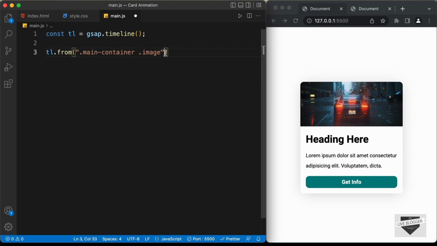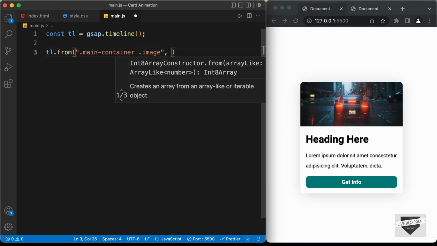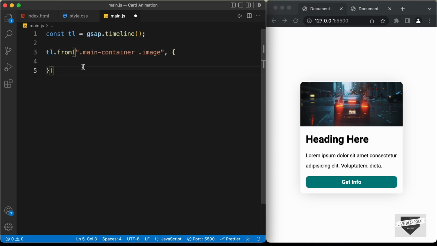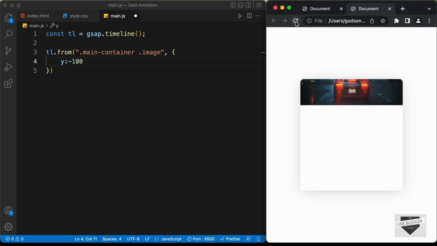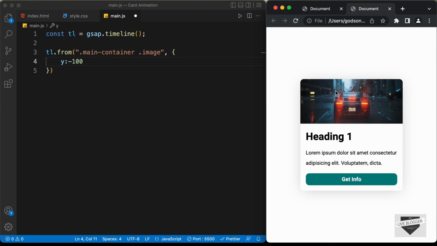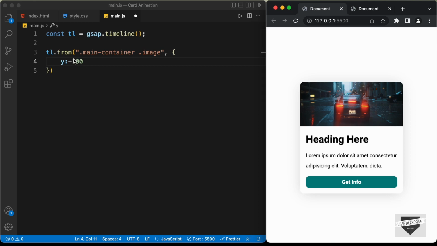Now the next thing we need to do is create an object. So let's add a comma and let's create an object. And in this object we need to add the properties of the animation. So the first thing we will do is set the y value to -100. So if we go back to our original design and if I refresh this page, here we can see that the image comes down from the top. So we are using a y value. Y value is basically the transform translateY value in the CSS.